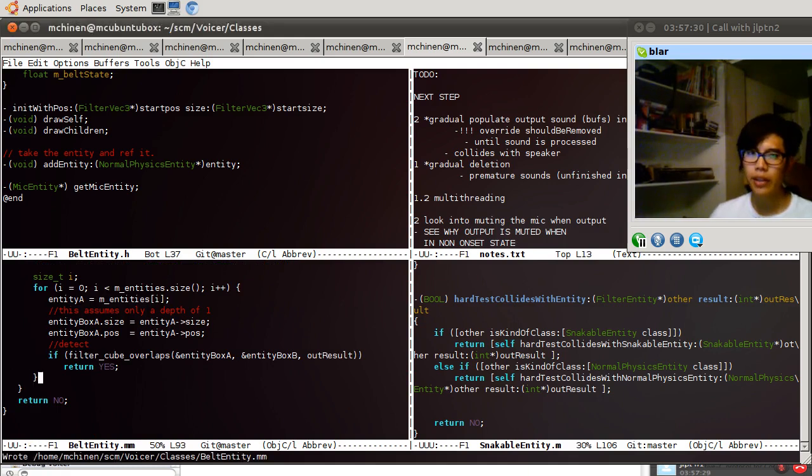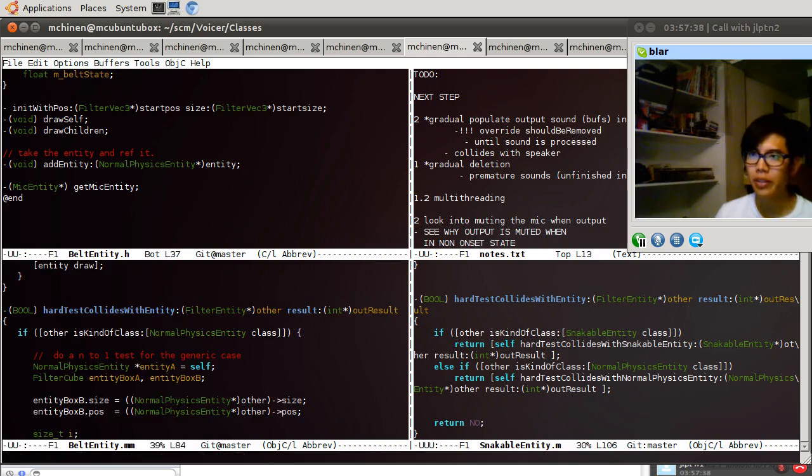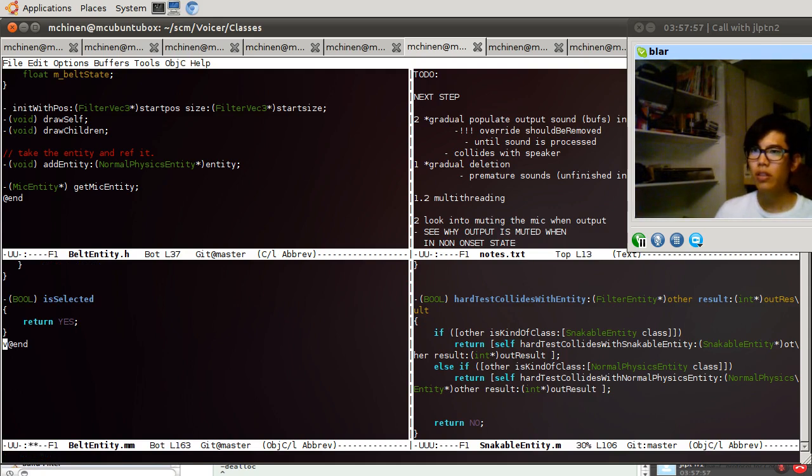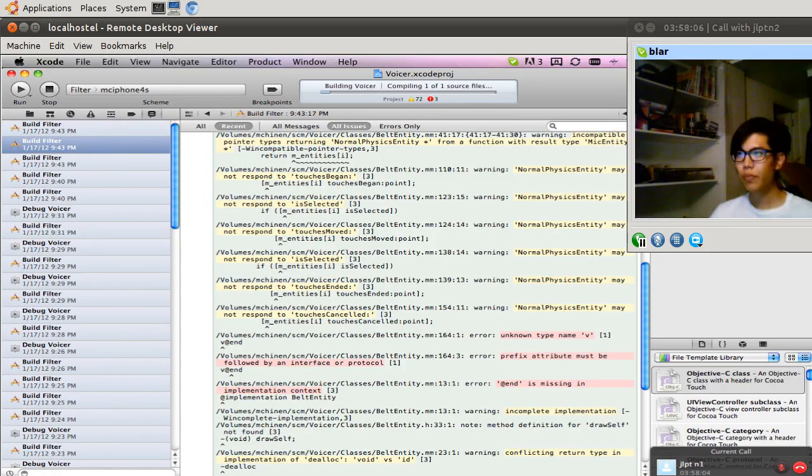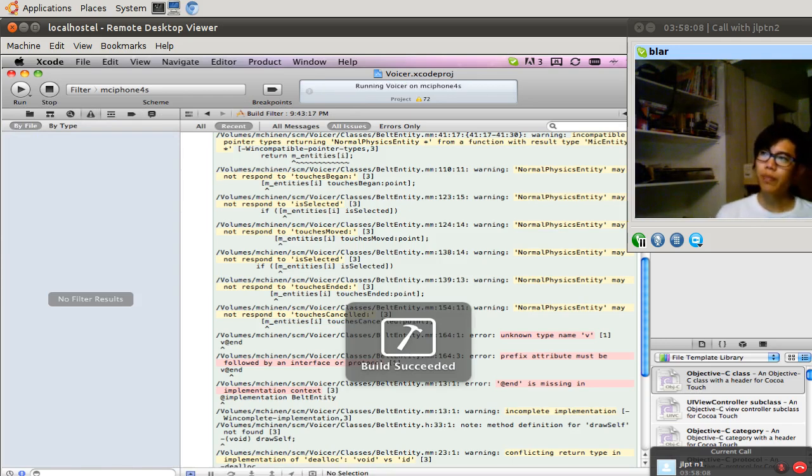So let's try build that. That might fail. I wouldn't be surprised. That failed. Parse issue, there is a V because of my Emacs twitchiness. And that is in 164. GG. Alright. Well, we don't need that one. So let's try building again and running. Might build, it built.